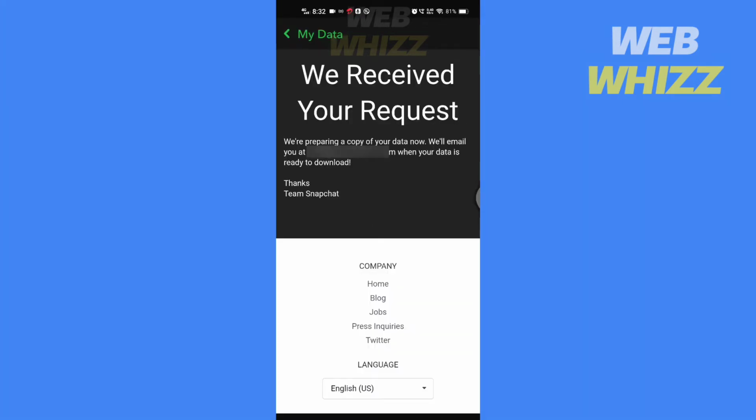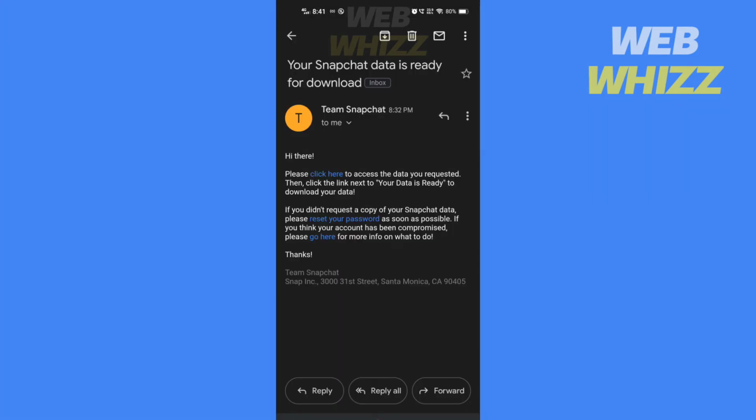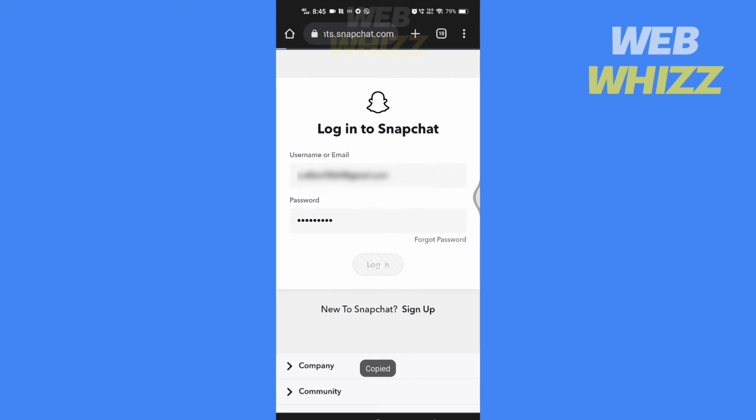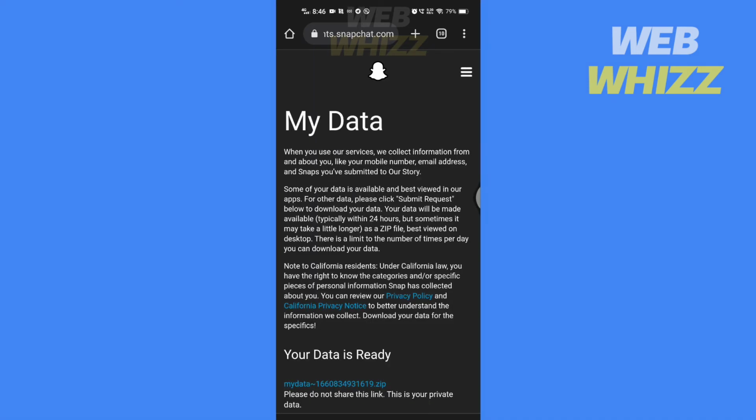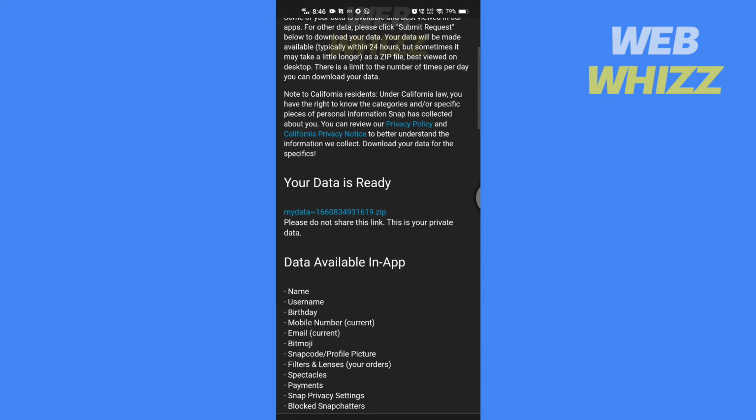In a few minutes, Snapchat will send you a link to download all of your data to your email. You will receive an email like this. Tap on Click here to download all your data. Enter your email and password and tap on Login. Now your data is ready to download. Tap here to download your data.